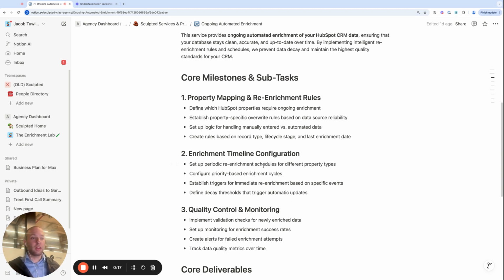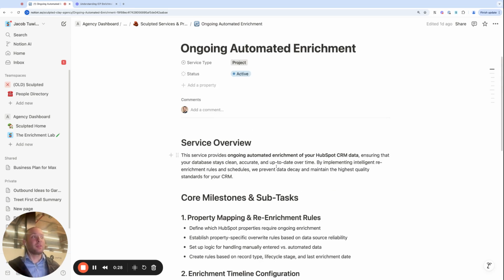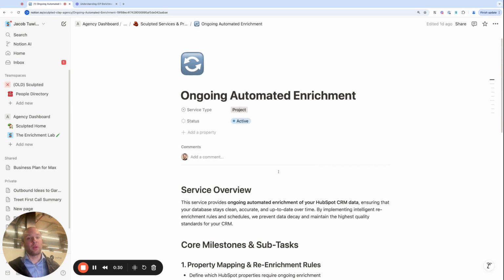If this is the only thing a customer is going to be buying, we're still going to do all the property mapping, ICP scoping, building the enrichments, calibrating them, doing the whole thing. But one extra step is that it's all about ongoing enrichment. So we have to define re-enrichment frequencies, and it can get very complicated when you start thinking about how often we want to enrich contacts versus companies. How do we want to treat customers versus opportunities versus prospects? How often do we want to enrich those records?